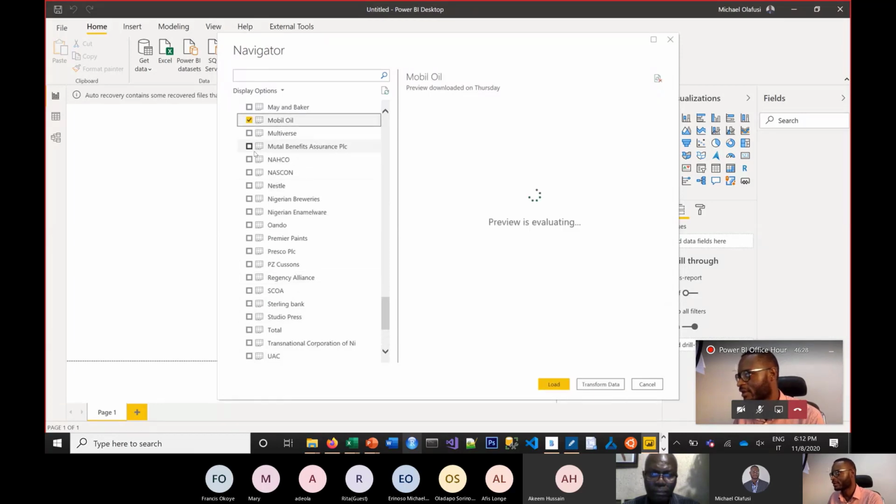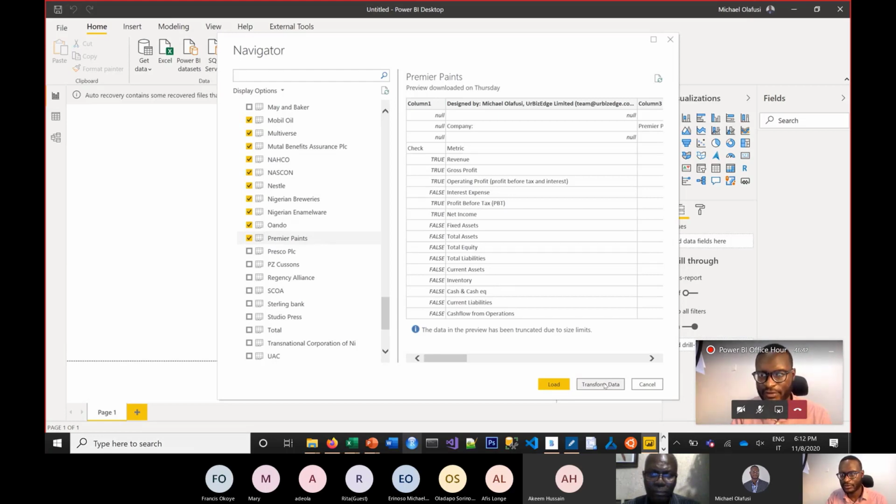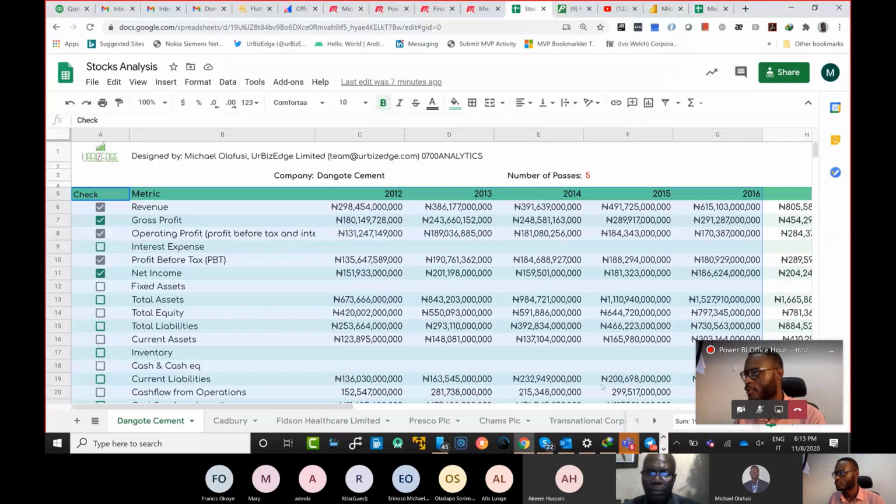Say from here. I don't want to pick too much so that it doesn't slow down. So maybe I pick this number of companies. Okay. So I'm going to say I need to transform, because transforming is the only way I can do the kind of transformations, the kind of data mashup that I need to do before this data can become useful.